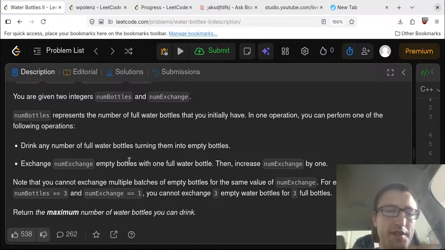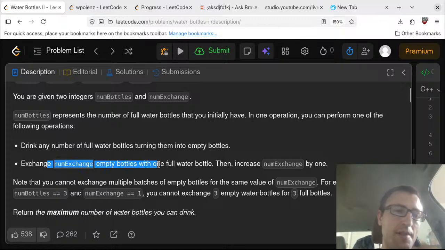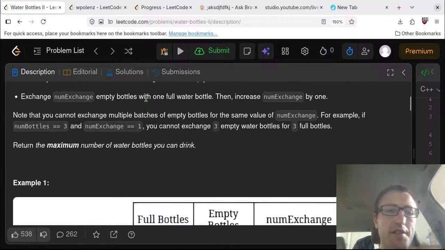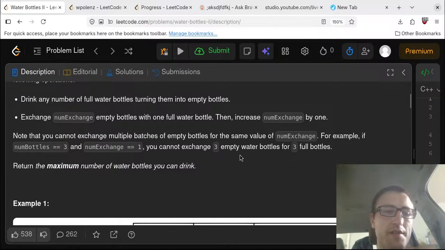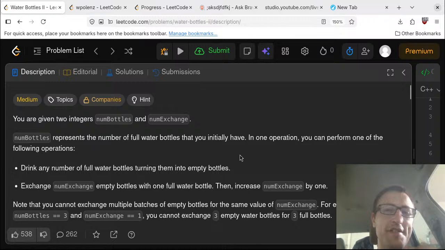Interesting. But I don't get more water bottles, though. Exchange the empty bottles for 1 full water bottle. For 1? Oh. You cannot exchange multiple batches of empty bottles for the same value of numExchange. For example, if numBottles equals 3 and numExchange equals 1, you cannot exchange 3 empty water bottles for 3 full water bottles. Return the maximum number of water bottles you can drink. I'm very confused. What?